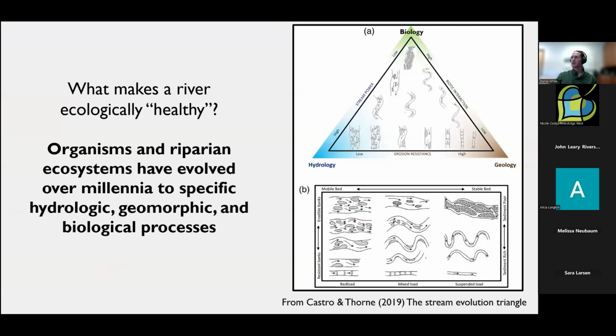Okay. So when we talk about whether a river is healthy, we're really asking how well it supports the organisms and ecosystems that depend on it. For riparian plants, fish, aquatic insects, and wildlife, that health is rooted in processes, hydrologic, geomorphic, and biotic, that have shaped these systems over millennia. The stream evolution triangle from Castro and Thorne helps visualize this. It shows how flow, sediment, and biology are intertwined.